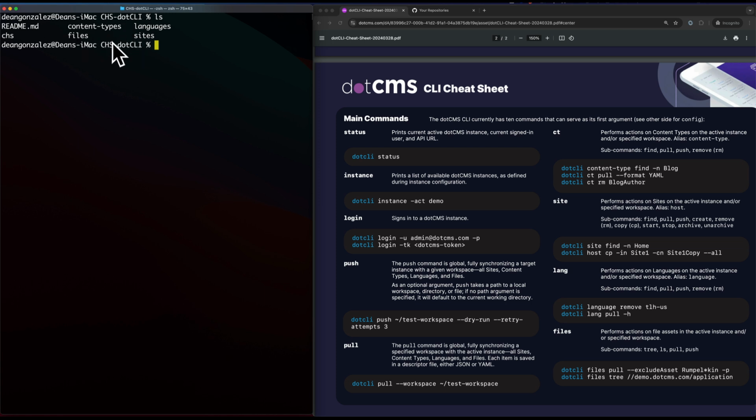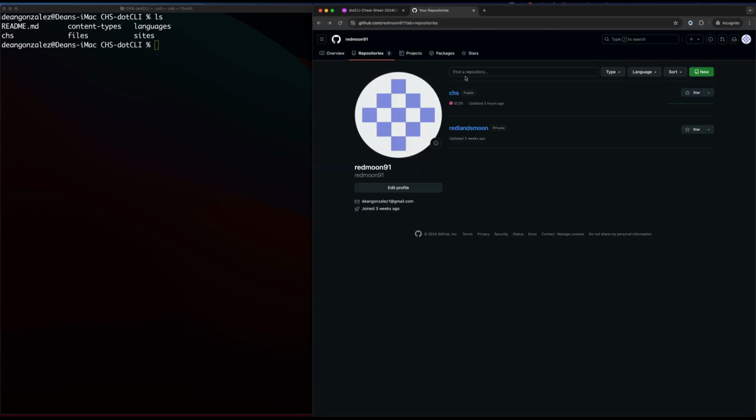We don't want the content types and files and languages to be here. We want them to be inside the CHS directory, which is my GitHub repository named CHS here. So this is what we're going to commit to. So I'm going to change directory, cd CHS, and now I'm going to run the workspace command. If you do need to change directory for the dotCLI, you can just simply run the dotCLI pull workspace and then define the directory.